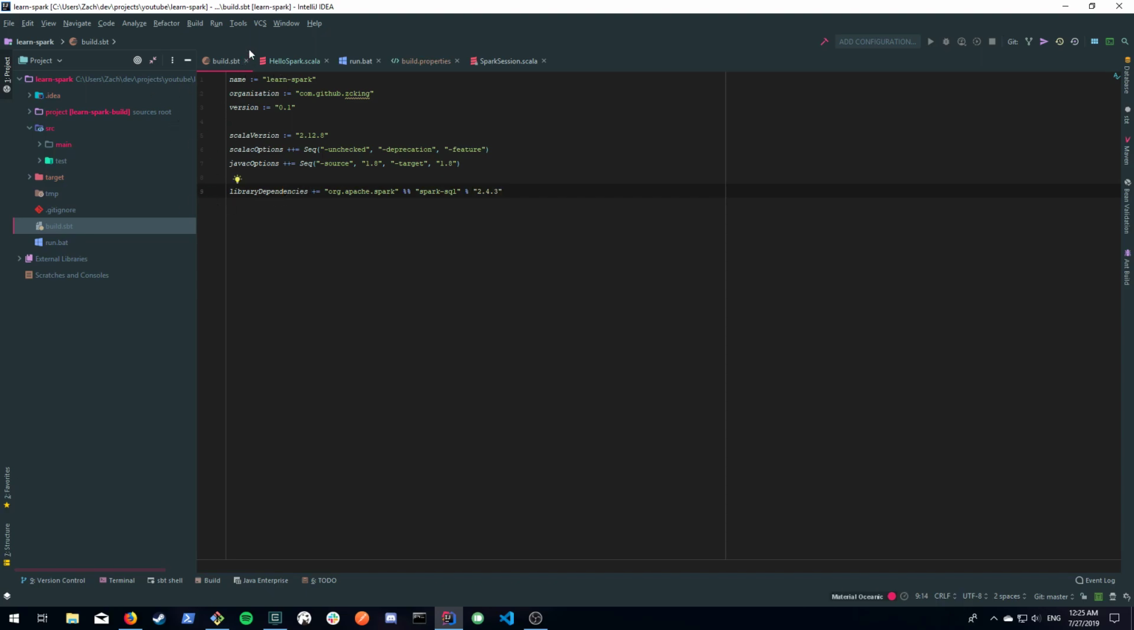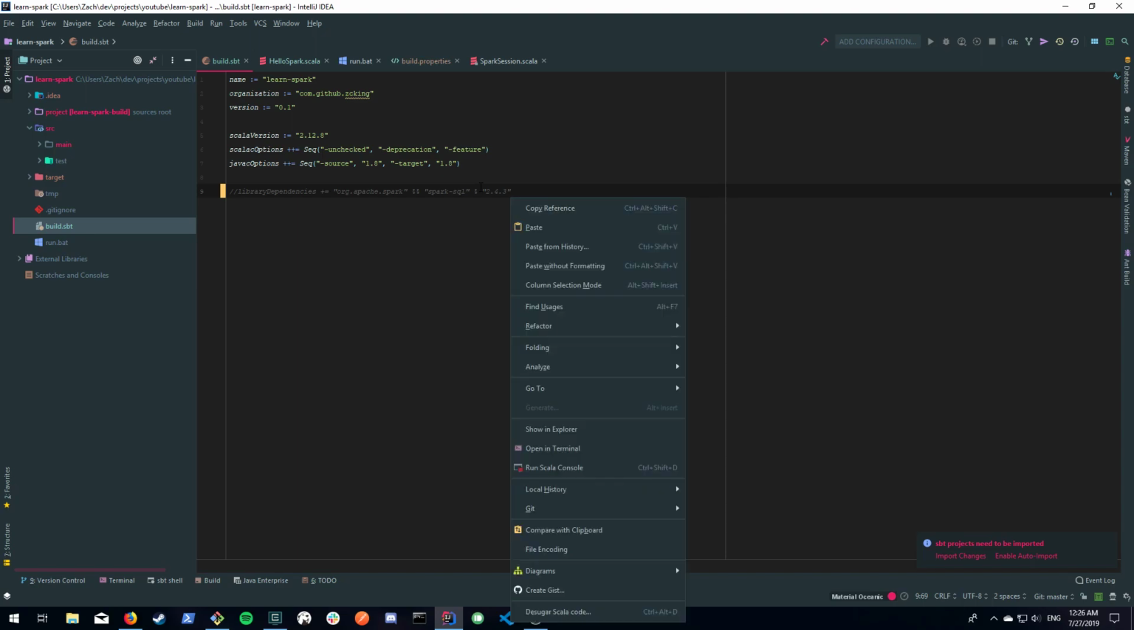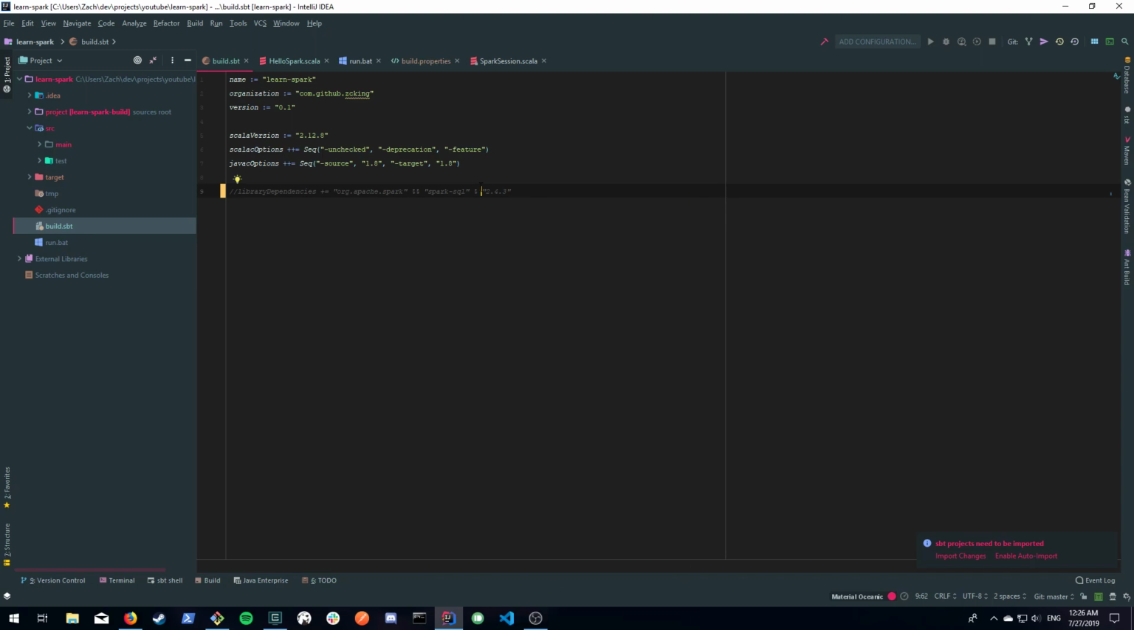Once you're done with that, you will be prompted to import those. If you make a change to this file, it'll pop up down here saying you've got a change to your dependencies or a version or something in your project. You need to import those, so you can just click import changes and it will import them. I'll go ahead and do that just to show you. It's doing a little sbt processing right now while it imports that. And once you have that done, you're ready to start writing the code.